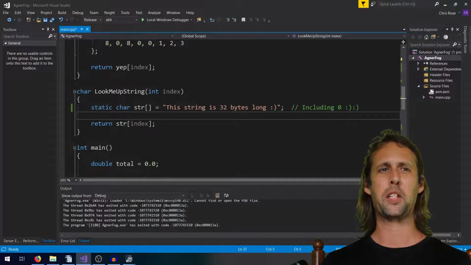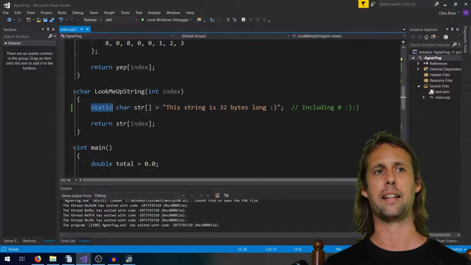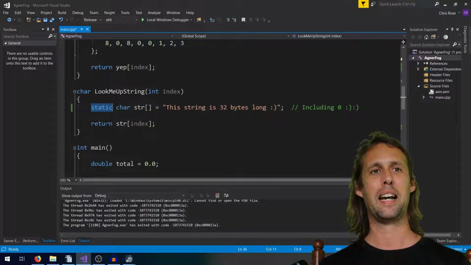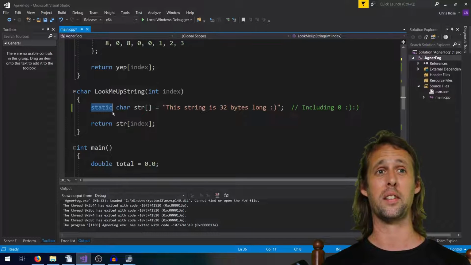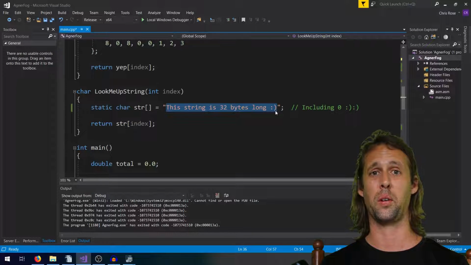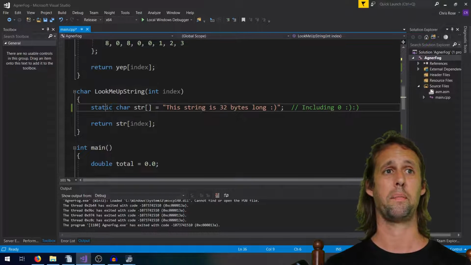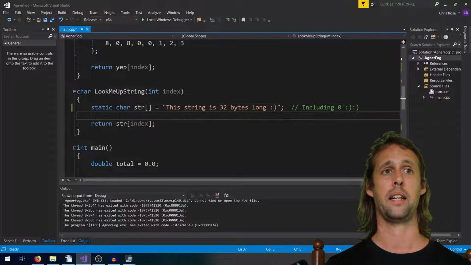Finally, Look Me Up String. Now, why did this run at the same speed, even when we marked it as static? Well, it comes down to the fact that string constants, like this one that we've got just here, are actually stored in static global memory anyway. So marking it as static really doesn't change where it's stored, so that's going to run pretty much the same speed.